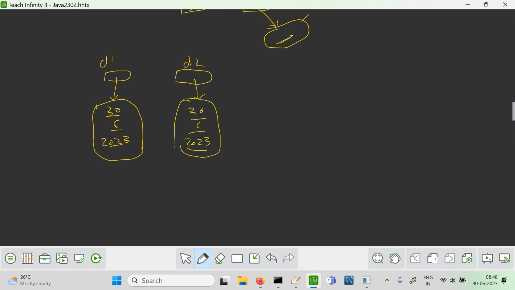Fine. When we use D1 double equals D2, we are talking about whether D1 and D2 are the same object. So is D1 and D2 the same object? No, they are two separate objects. Their contents are the same, and they are equivalent dates. The two dates are equal, but the two dates are not the same object.